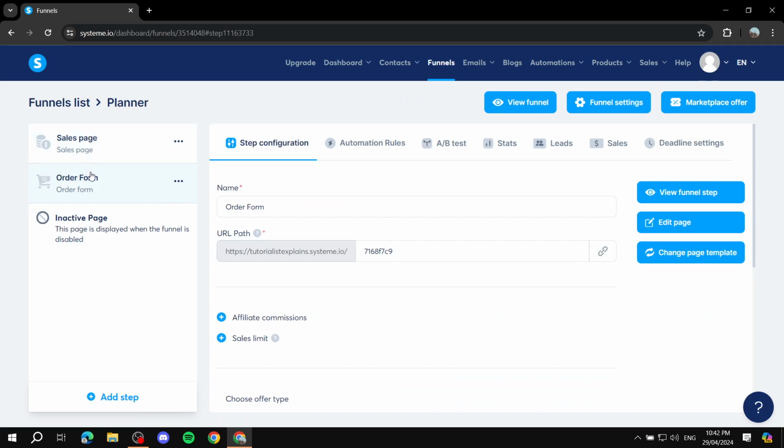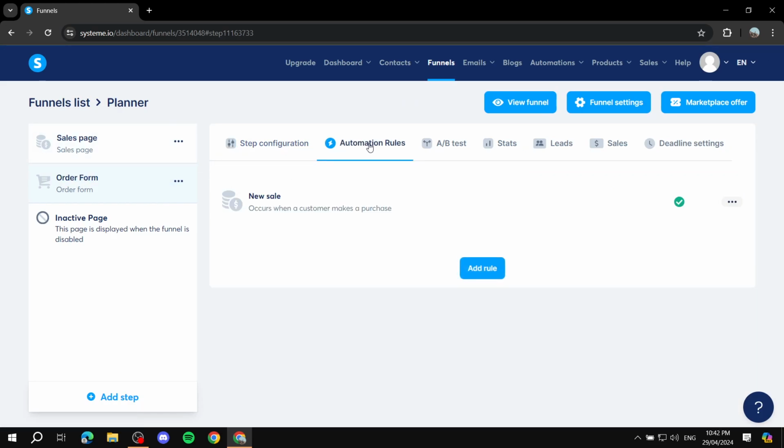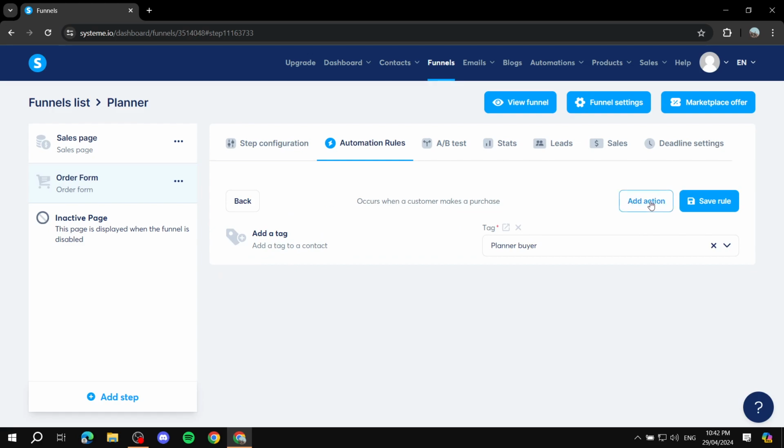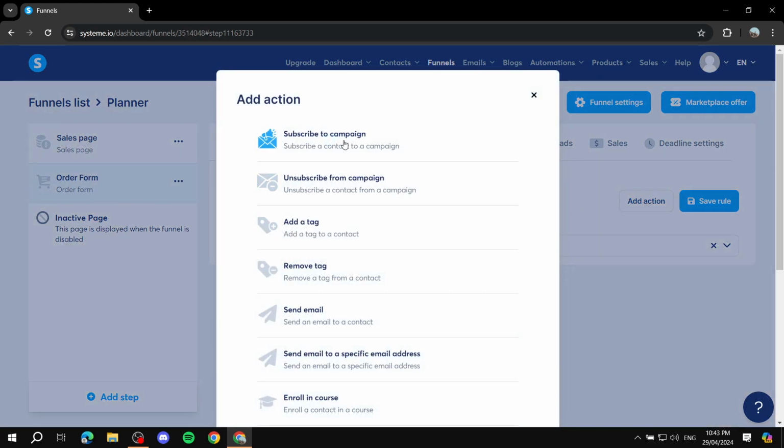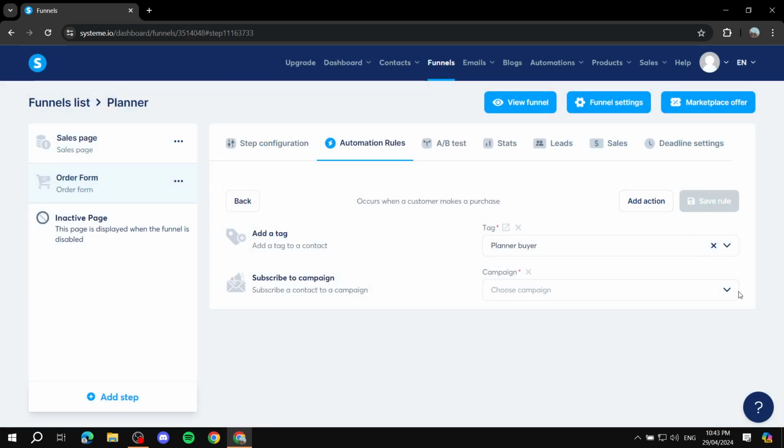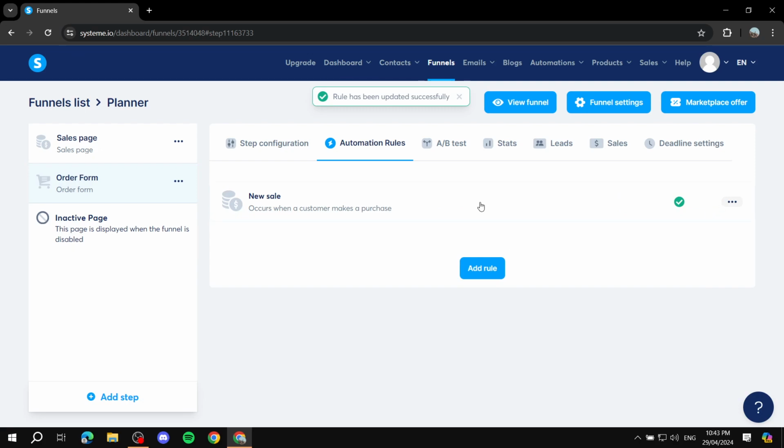We go back to Planner, and we go back to order form, and we go back to automation rules. Now we don't add rule, we click on new sale rule, and we just add action. So again, add action, and then we just select subscribe to campaign, which is the first one. And now we should find the campaign that we have just created within the emails. We select it, and we save rule.